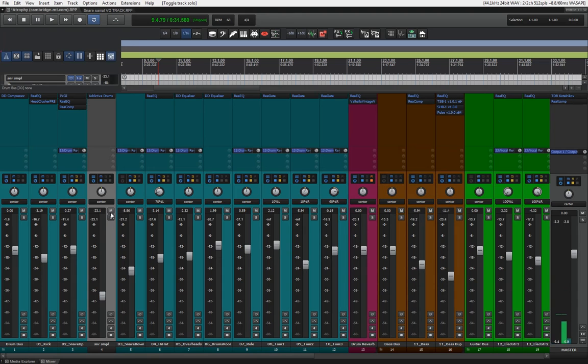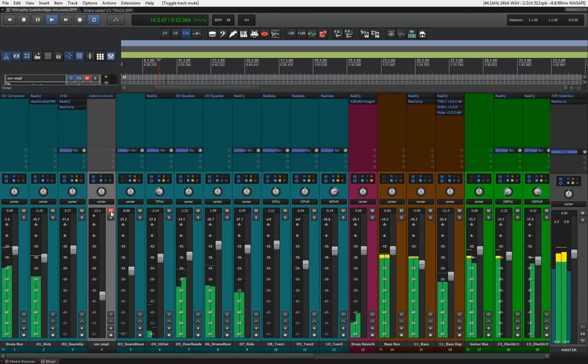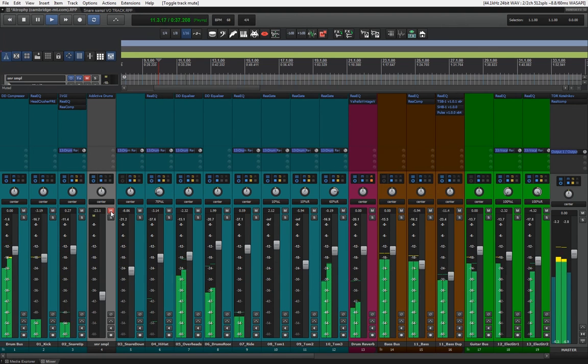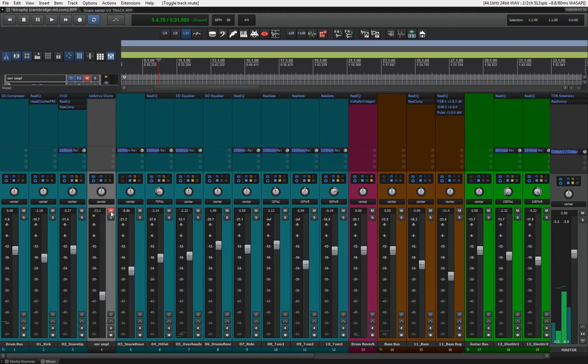And now before. Yeah, it doesn't make sense anymore. Back in with the sample snare.